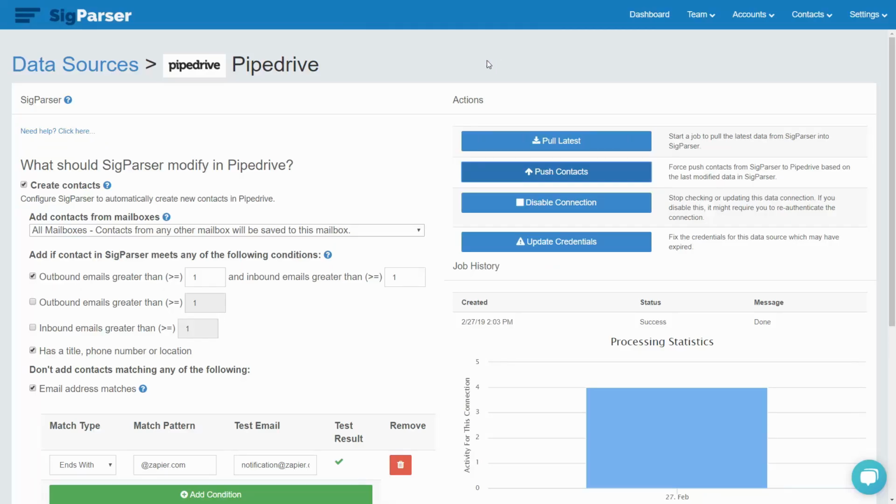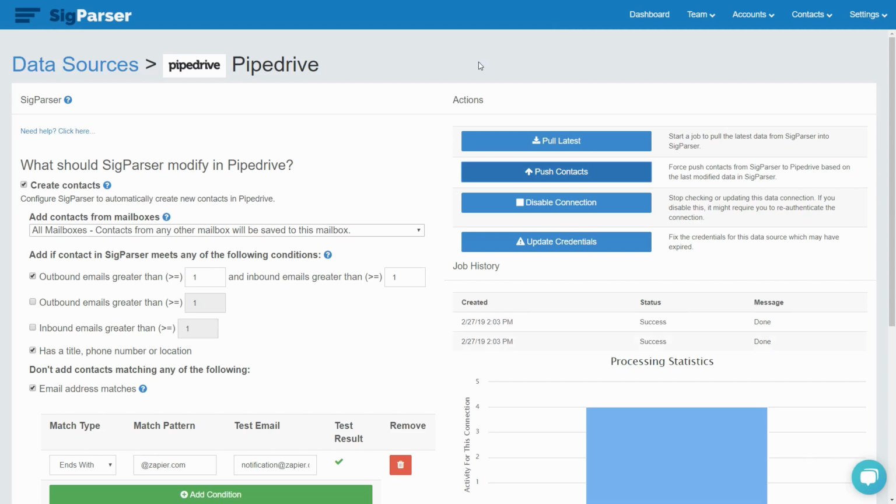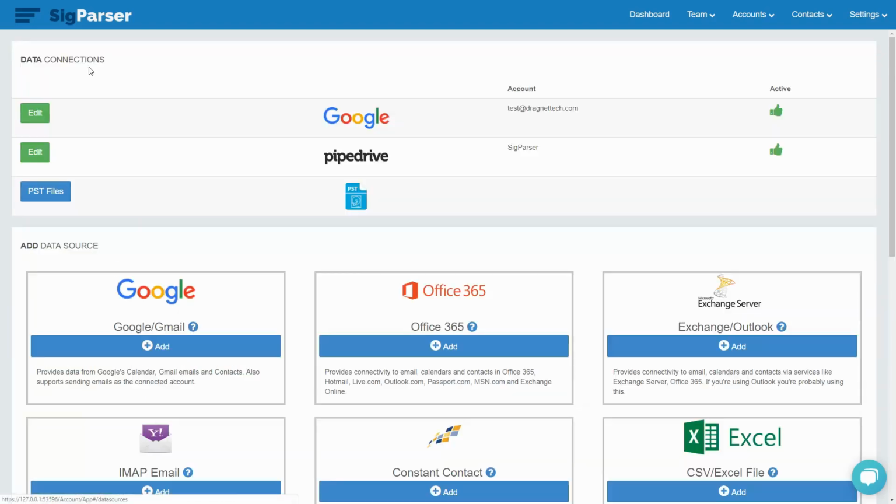Now in this case, I don't have much data in this sample account, but for your account, you would have a couple hundred contacts that it would try to push. And so we can see on the right side that our job has succeeded. It's now pushed everything that it can over to Pipedrive.